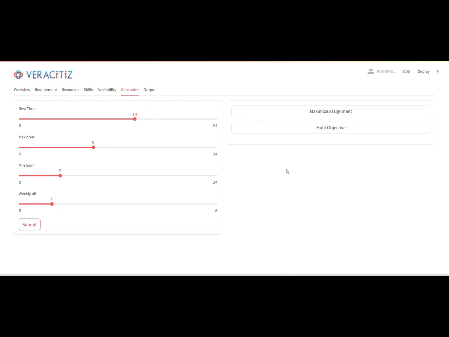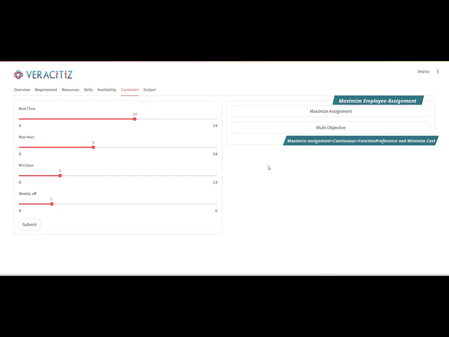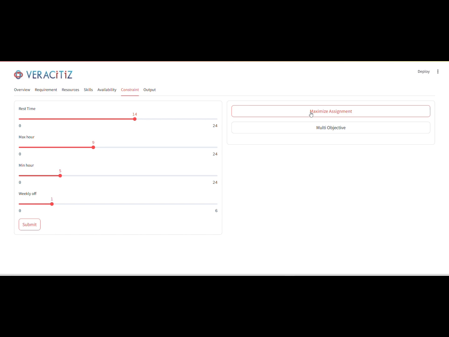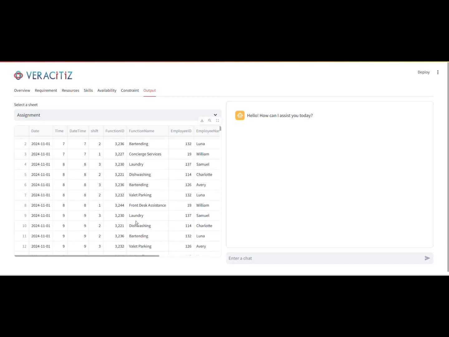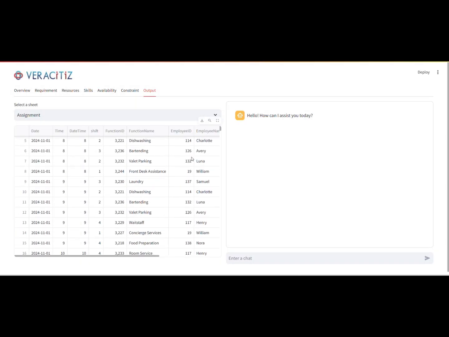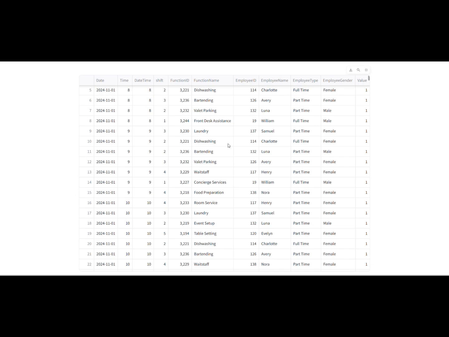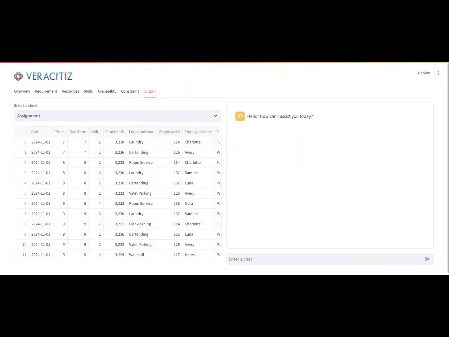Here, we have two buttons: Maximize Assignment and Multi-Objective. When clicked on Max Assignment, the model runs, taking a few seconds to optimize and generate a schedule. The generated output appears in the Output tab, where we can see which employee has been assigned to each function in the schedule. Now, let's explore the chatbot powered by WatsonX.ai.